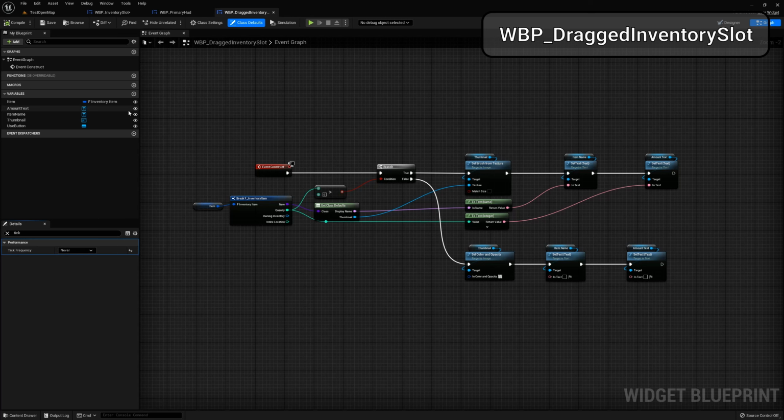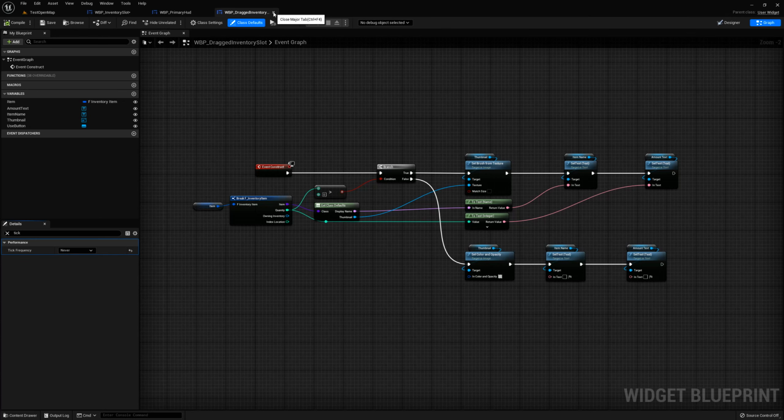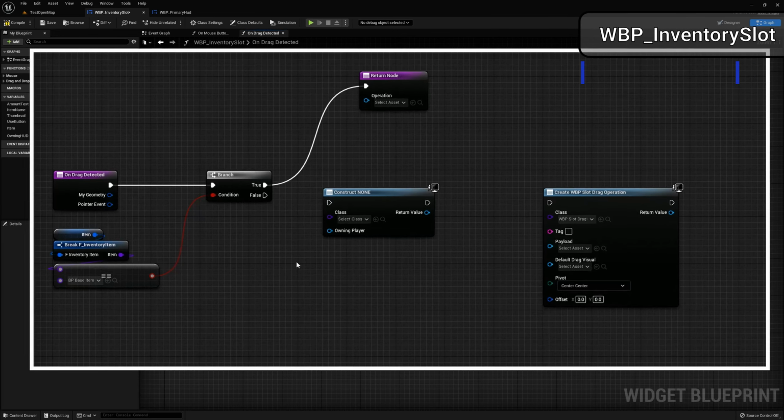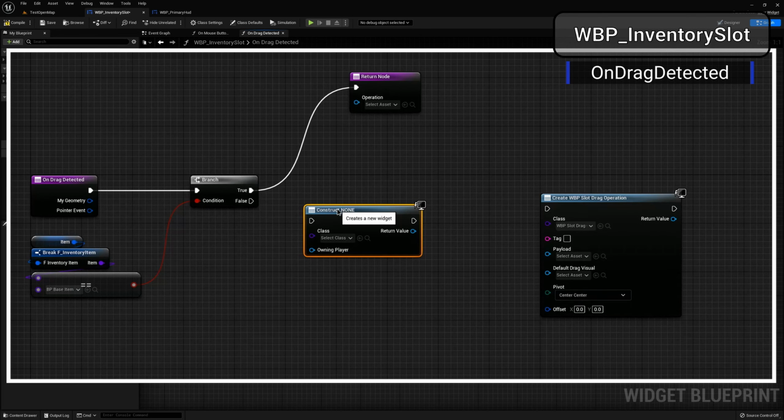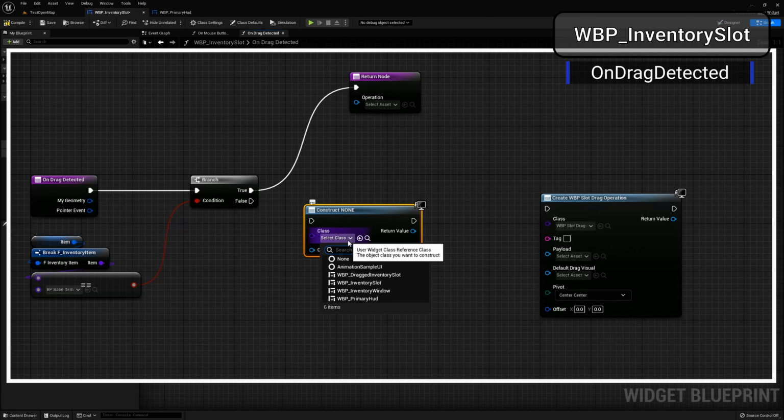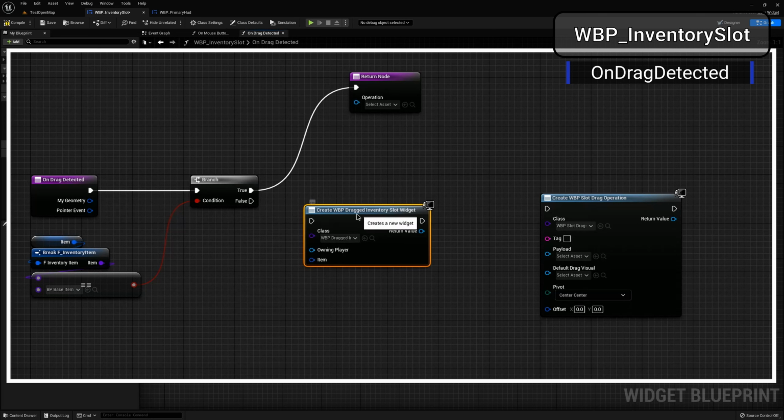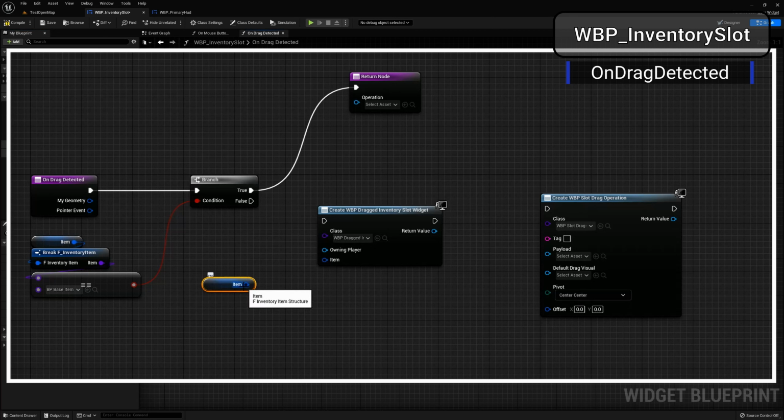Okay, so that's it. We're going to leave this just as it is at this point. Make sure you compile it and save it. Go ahead and close this out. Now that we got that created, let's go up here to the create widget blueprint. And from here, we're going to select our new dragged inventory slot. All right. And now it's going to call for the item because we have that exposed on spawn. So we're going to take the item out of here, get it and plug it right into there.